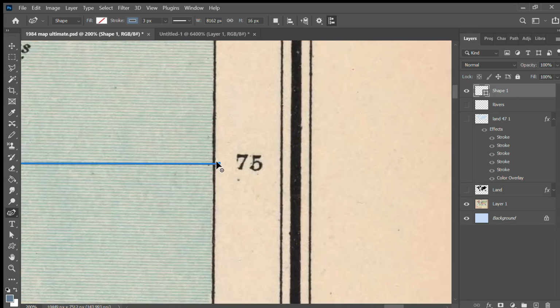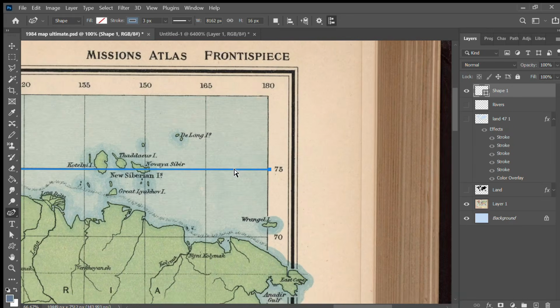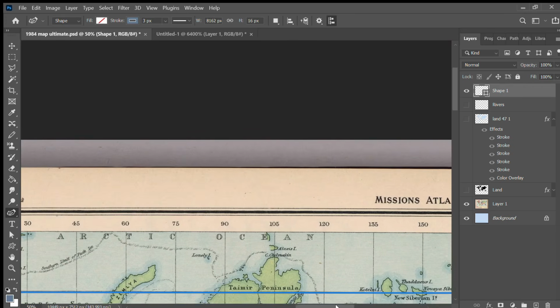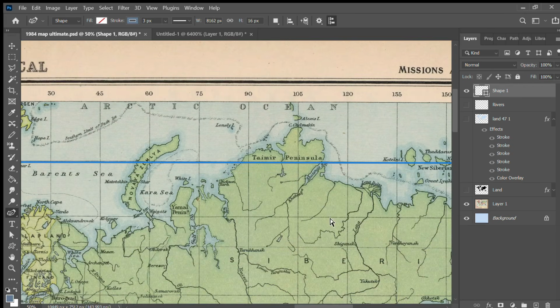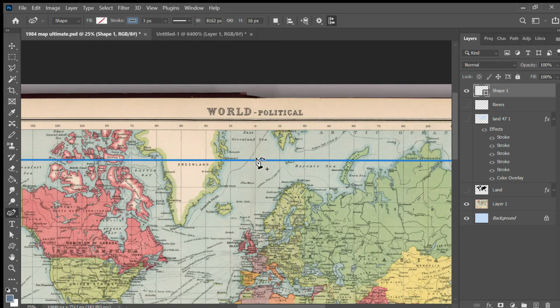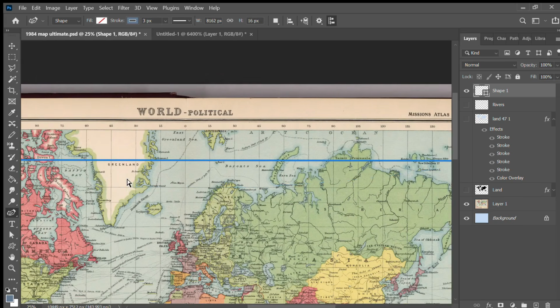Now if it was a different map projection where there was a curvature along the latitude or longitude, what you do is you just scroll to the middle, which would be about over here, and just drag it down. That way if it's curved, you have a curve. Then you just do that over and over again.